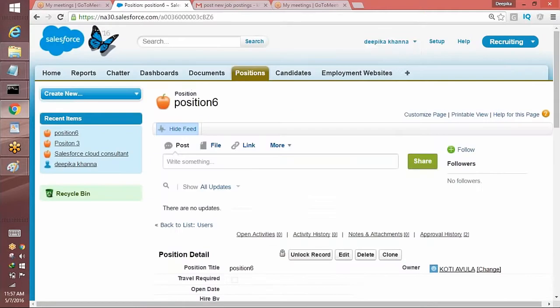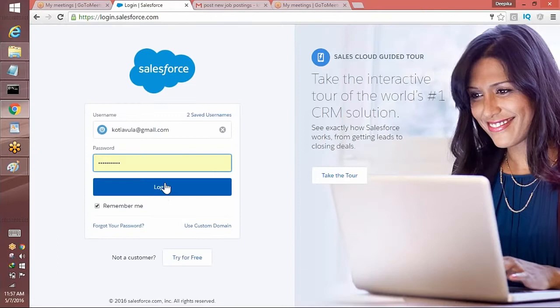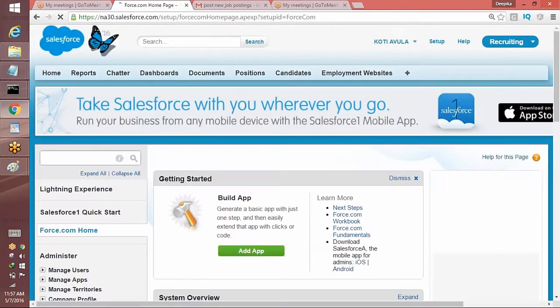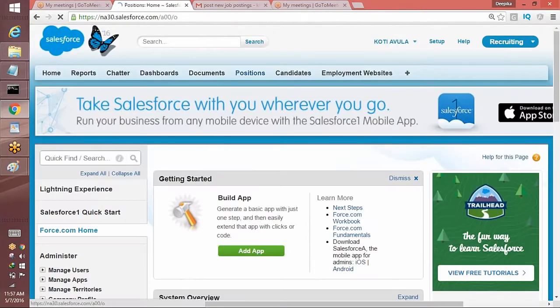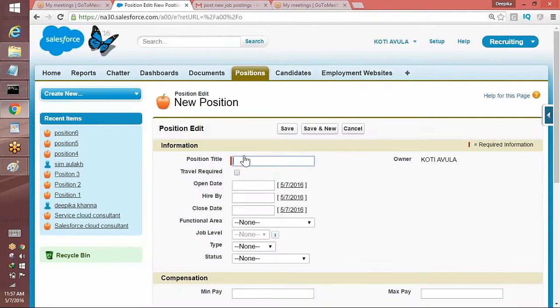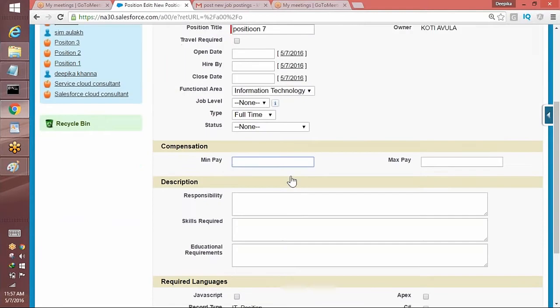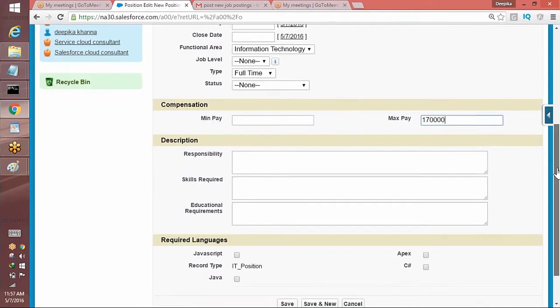Okay, so what I'm going to do next is log out and create a new position, and this time it will be greater than 150,000. So I'll go back here, I'll create a new position. We'll call it position number 7. Functional area, IT, type, full-time. Maximum pay, guys, is let's say 170,000. Okay, this needs the approval from Deepika.